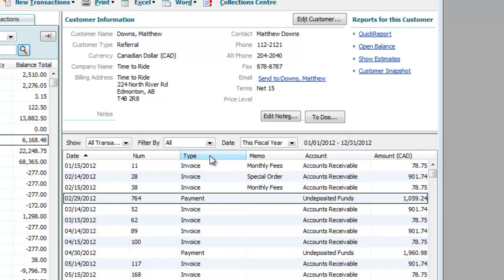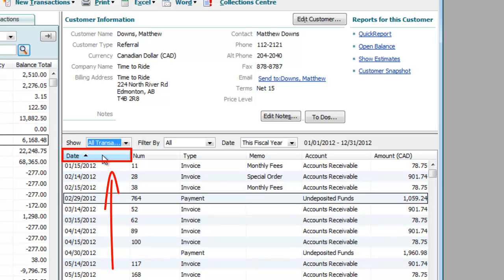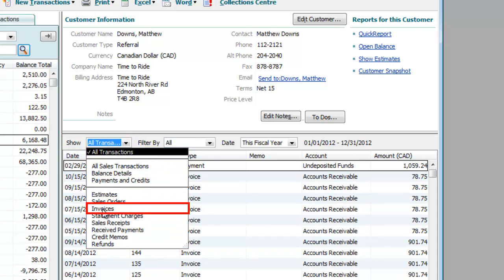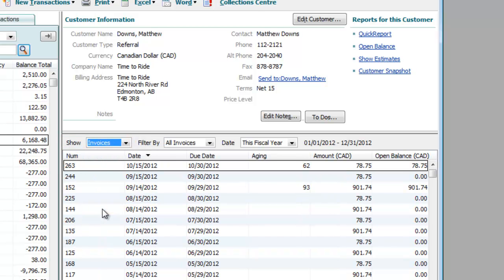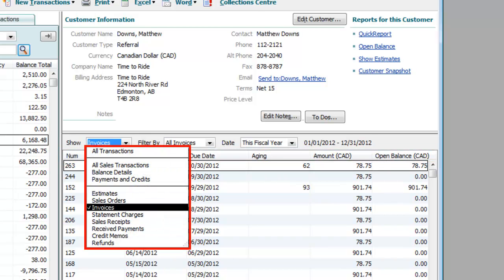You can sort these transactions by any column, such as date, descending or ascending, or invoice number, ascending or descending. You can also choose which transactions you like to see, like only invoices. But please note that the column order changes with each selected view, so you can customize the columns order for any of them.